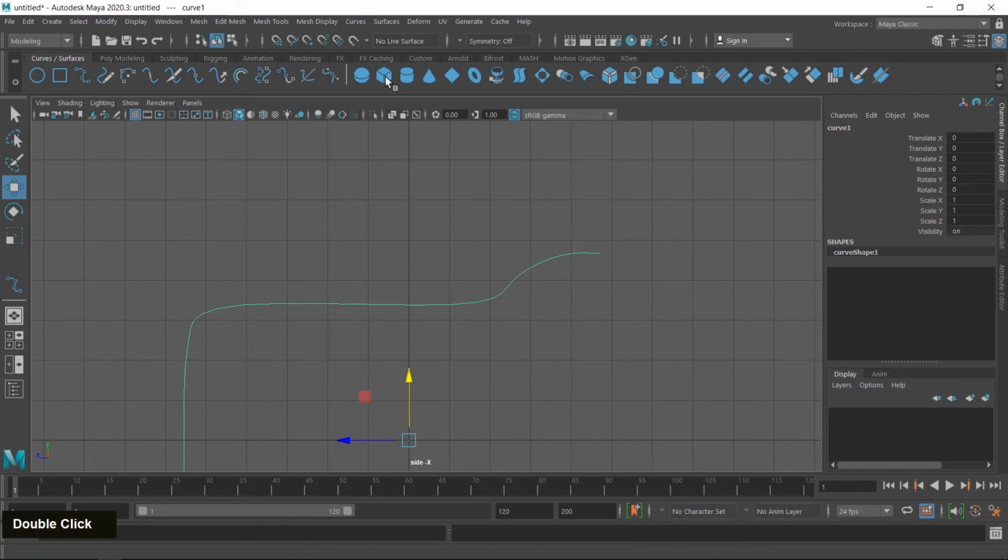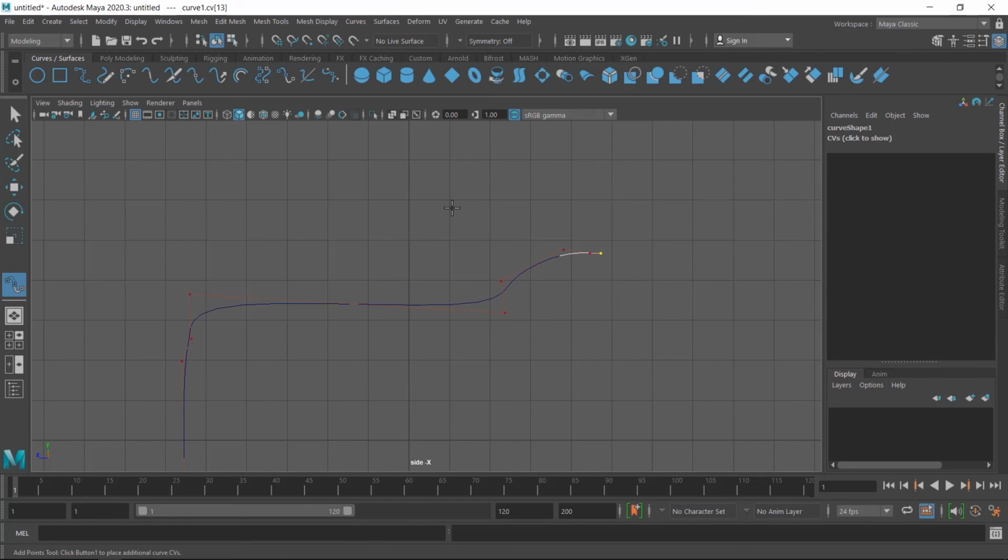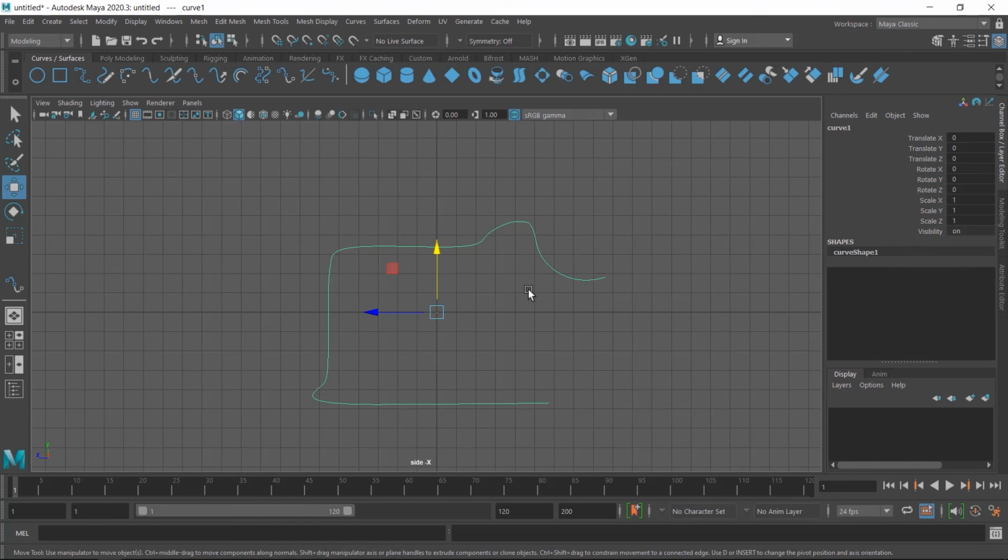Select this curve and then go to curve and click on the add point tool. This tool starts adding curve from the end point, and if you click here, this curve will extend. So by using the add point tool, you can extend or modify an existing curve. And in case you want to modify this curve from the mid area, you can't by using this tool. So we have the next tool, that is the insert node tool.